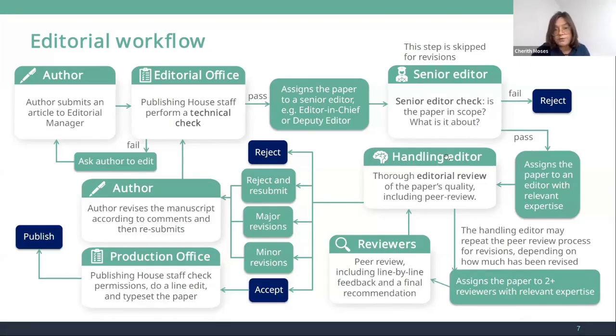So once all the reviews are in, the handling editor then looks at the reviews, looks at the decisions that have been made against their own initial assessment of the paper, and they will then take a decision on how to proceed with the manuscript. So it's highly unlikely that your paper will be accepted first time around. It's most common that some revisions are required, and that's simply just to improve the quality of the paper.